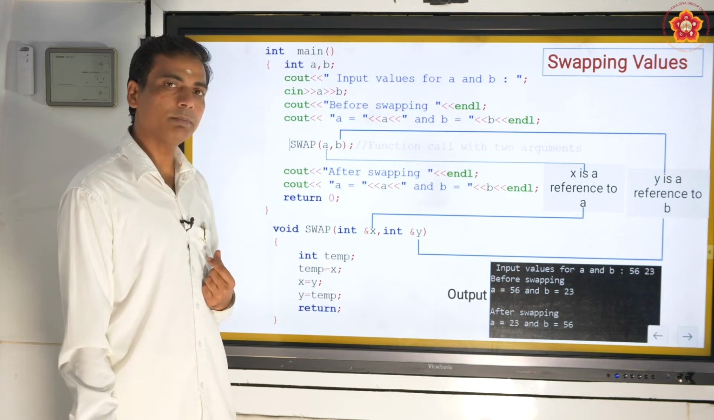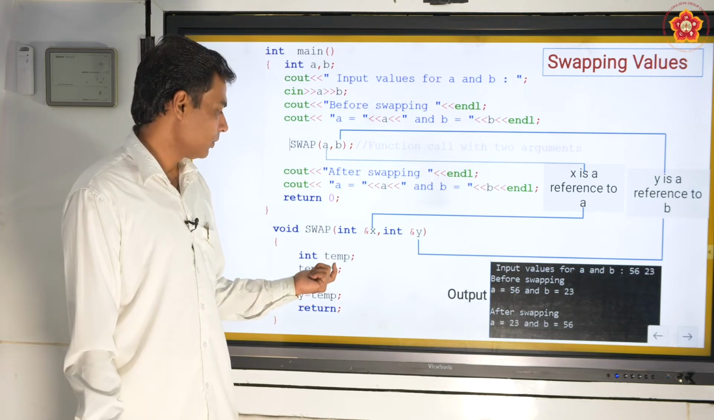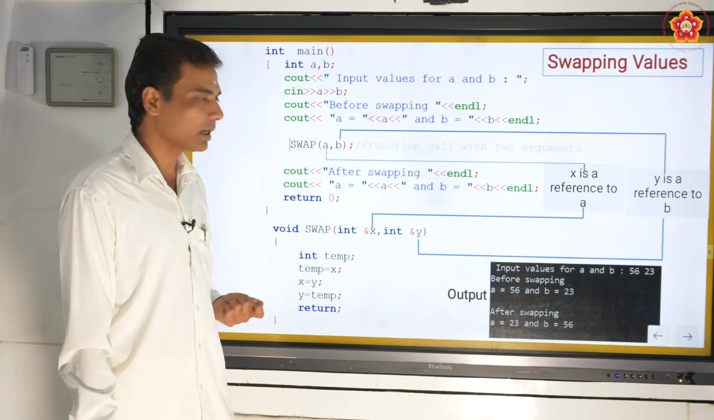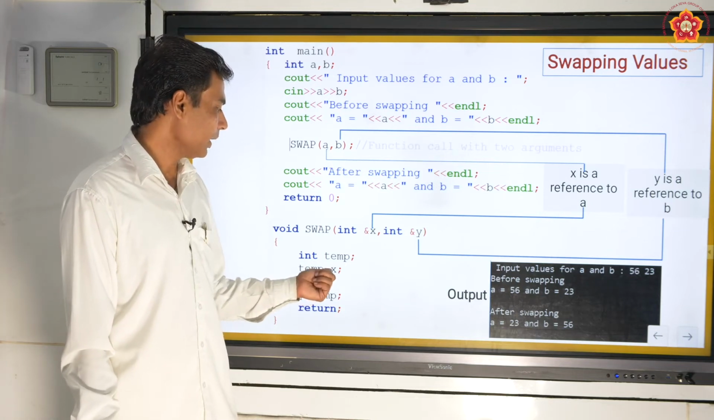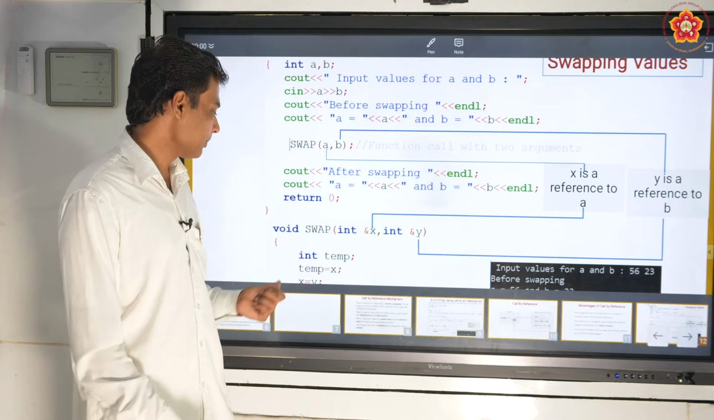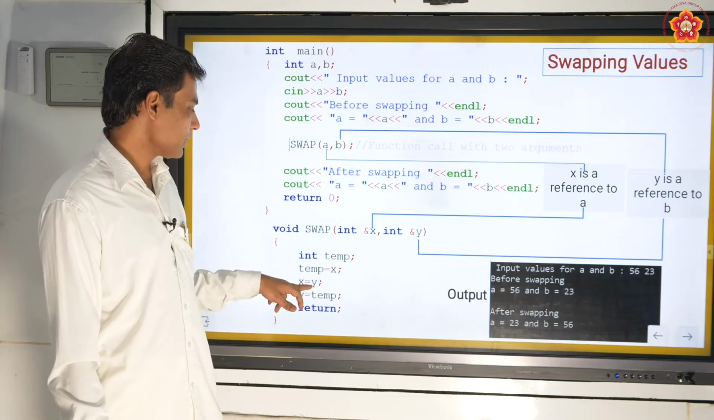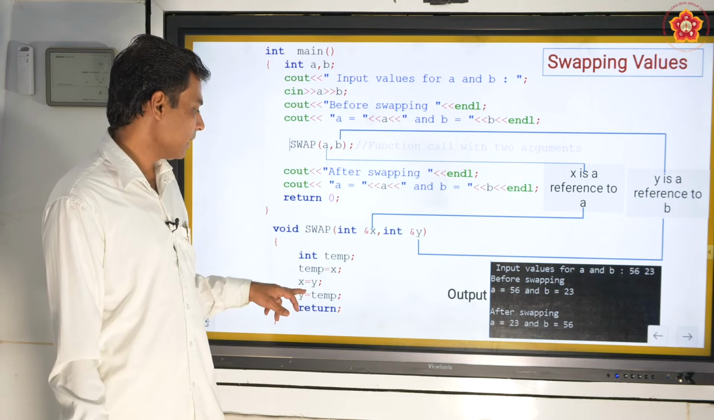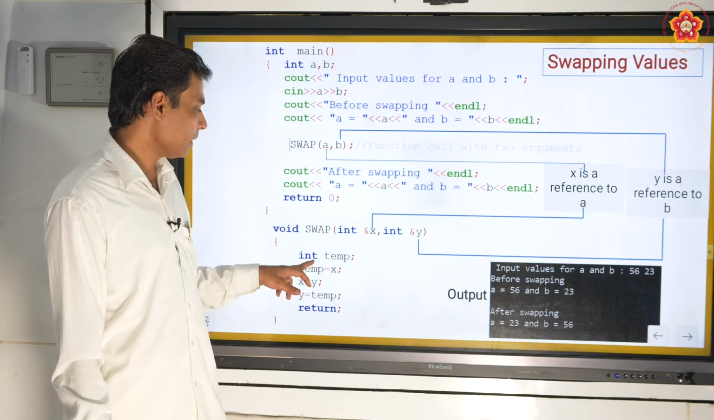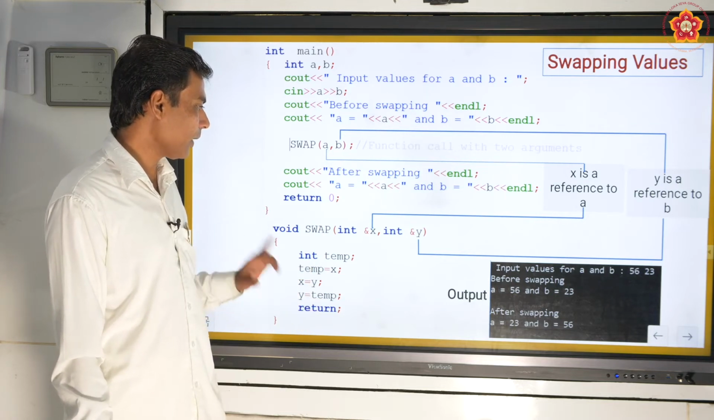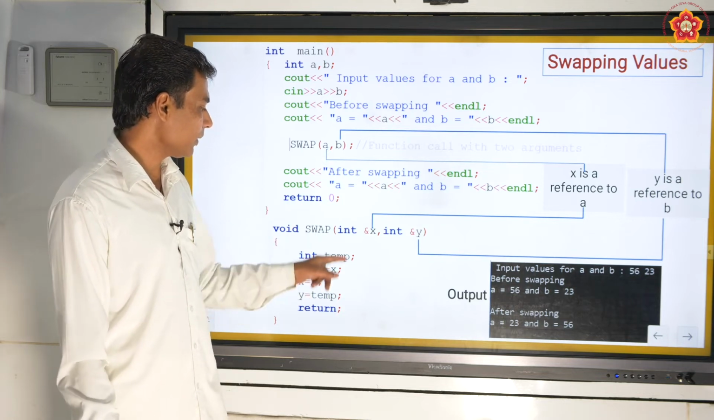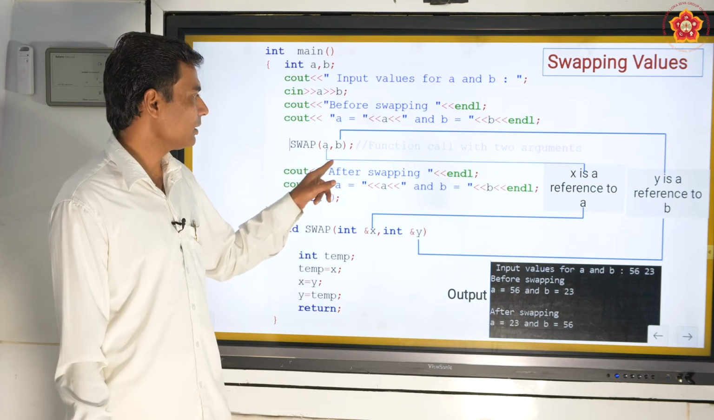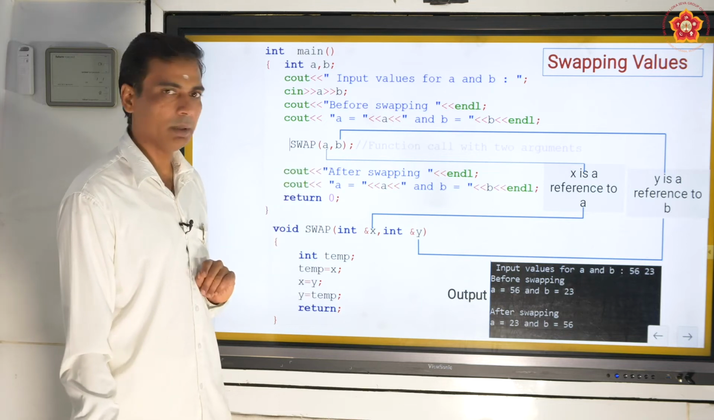Now with the help of this temporary variable, we are interchanging the contents of x and y. How are we doing it? We are assigning the value of x to temp, and then we are assigning the contents of y to x, and then we are again putting the contents of temp into y. So this way, what is actually happening here is that we are interchanging the contents of a and b.